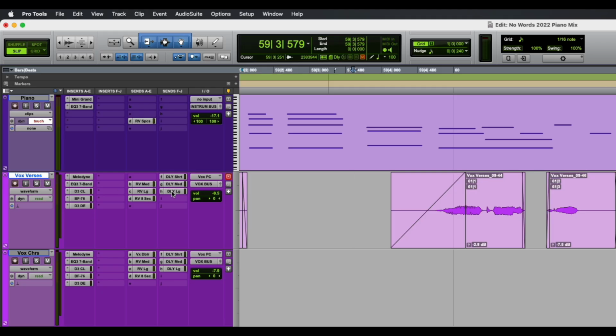I'm going to take off the effects, the reverb and delay, so we can hear this a little better. And I'm going to mute the piano.